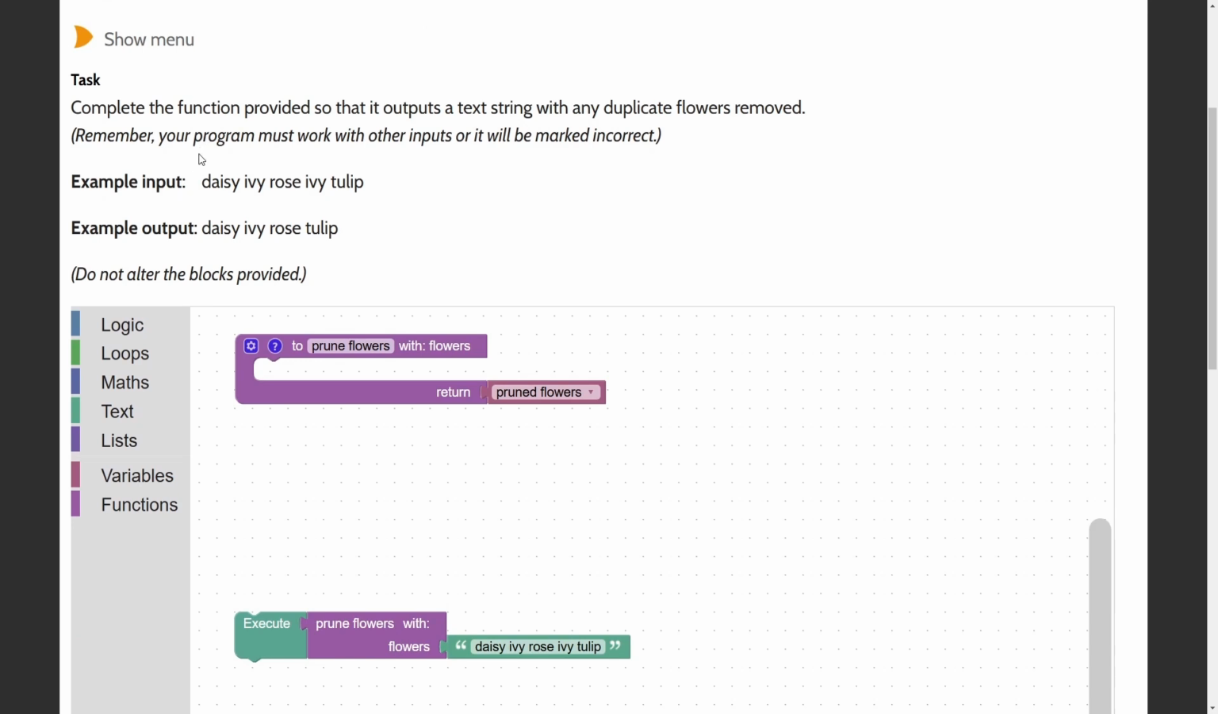So, for example, if the input that is given into the program is daisy space ivy space rose space ivy space tulip, what the program should do is find any repeated flower names, so any duplicate flowers. In this case, ivy is actually repeated. We have it here for the first time and here for the second time. And what should happen is our program should get rid of this second repetition and just output each flower once.